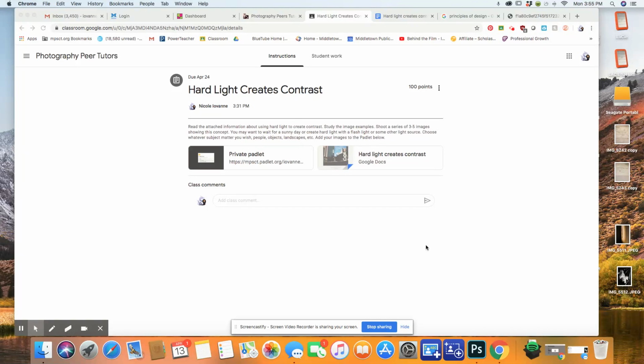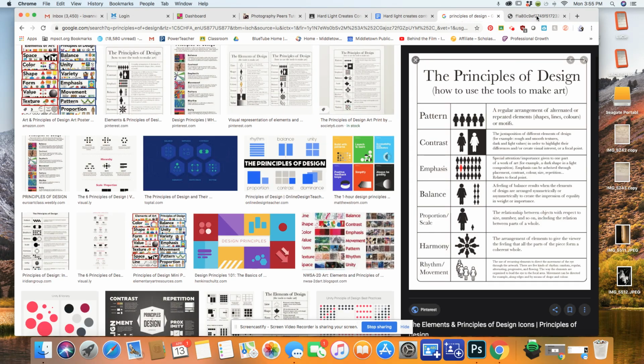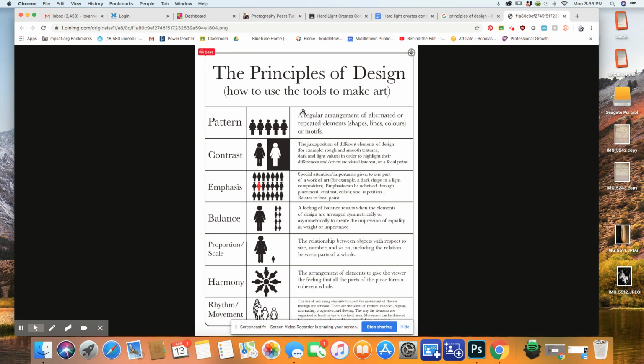This assignment is hard light creates contrast. So for this assignment, you're going to be taking a series of pictures that show contrast in some way. And contrast, if you remember, is basically one of the principles of design.